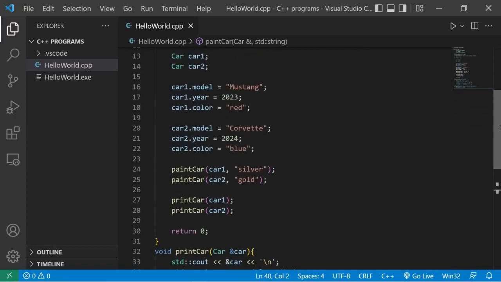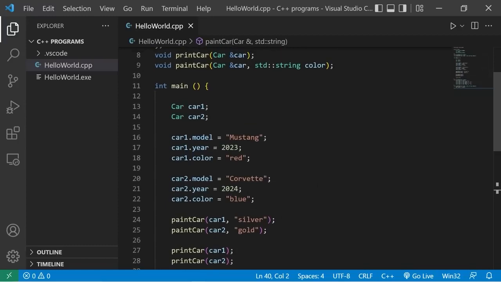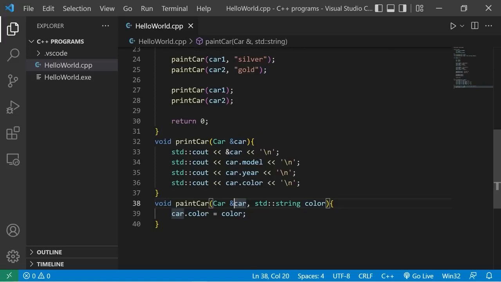So that's how to pass structs to functions. You can pass by value, which can be expensive, or you can pass by reference. Your assignment, if you choose to do so, is to post a function that accepts a struct as an argument. And that's how to pass structs to functions in C++.